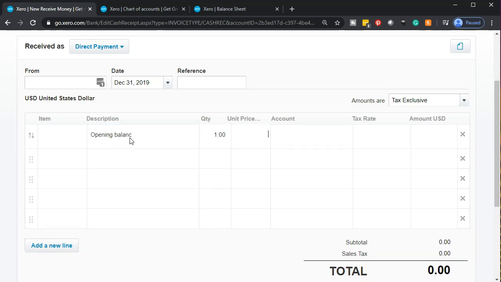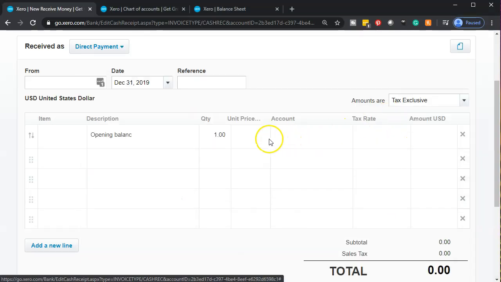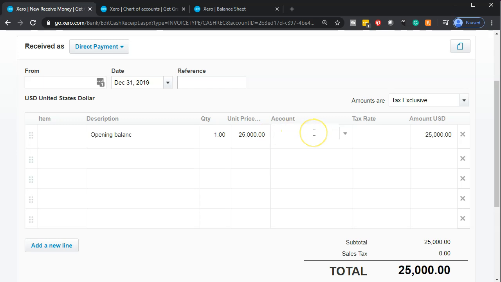And I'll just say quantity 1. And the price is going to be, because we need it to be 25,000. So I'm going to say the 25,000. Now the other account, you could put it to income if you want. It doesn't matter because it's going to go on the income statement and then flow into the retained earnings where we eventually want it to be.